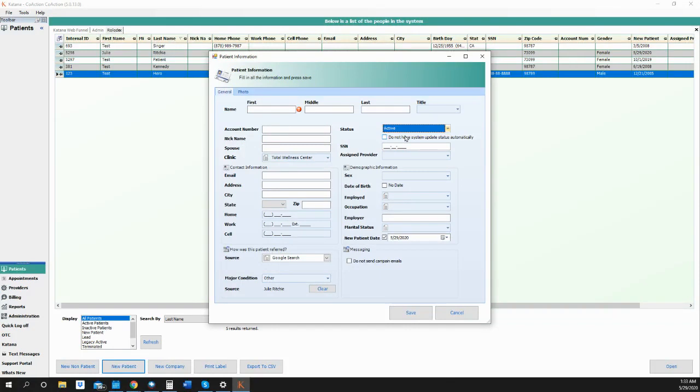Katana will not change the patient status again unless the patient hasn't been in to your clinic within 365 days of using Katana. If you would like to manually assign a status to a patient, simply select it from the options available and hit the box that says "Do not have system update status automatically." This is extremely important, as Katana will change the patient back to the status that they feel it should have if that box is not selected.